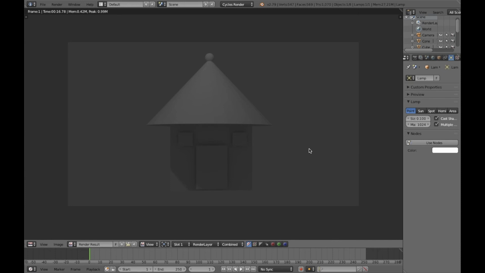So make sure you stay tuned. And that's it for today's video. We just finished modeling a very simple house. As you can see, it looks like a cartoon character, but it's fine. We're going to get better. We're going to make more realistic renders in the future videos.